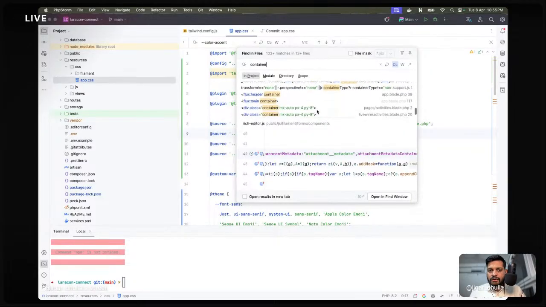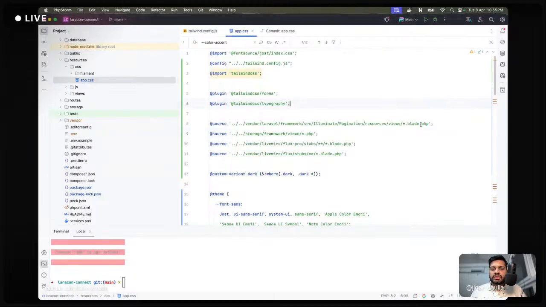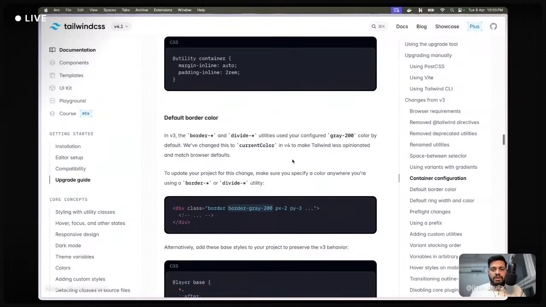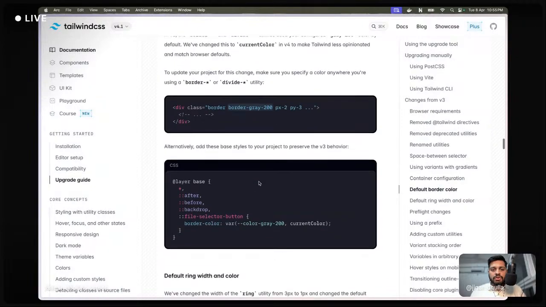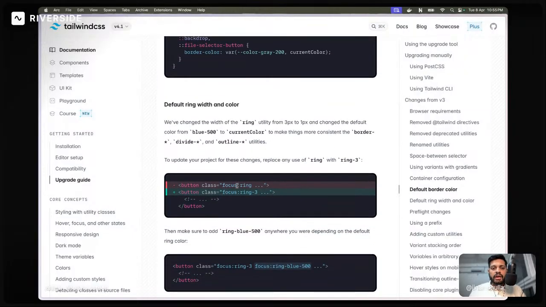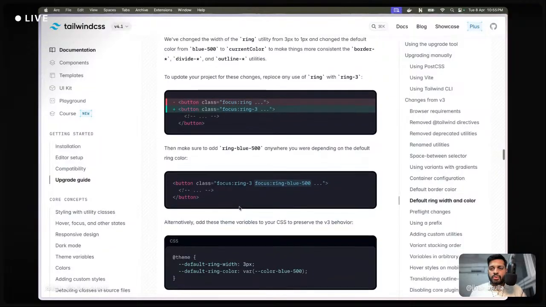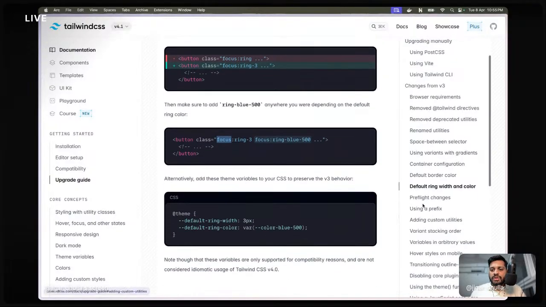No, we did not use it. Default border color, no. Default ring width and color, no. I doubt we used any of these things.